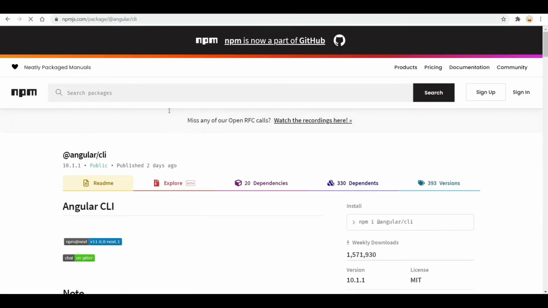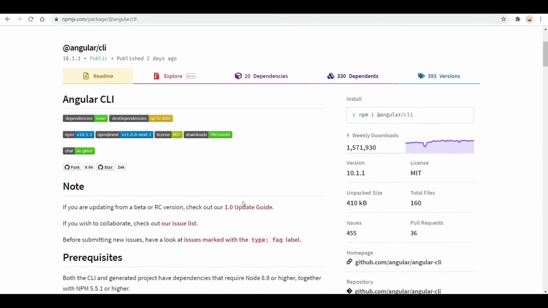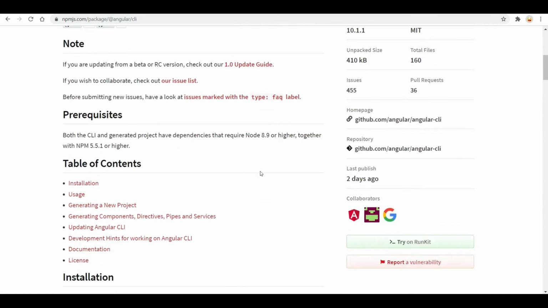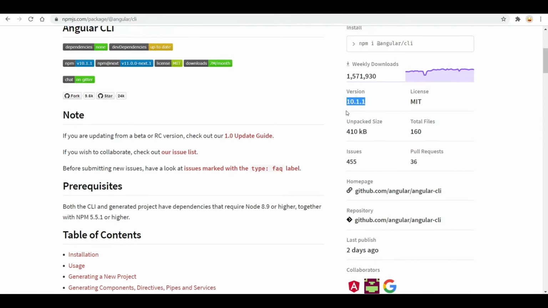So here you can install it using npm install @angular/CLI. So it will install the latest version of Angular. You can see we have 10.1.1 version available currently. But in future we will have more versions. But npm makes sure that it is giving you the current or the updated version, so it will make you aware of it as well.